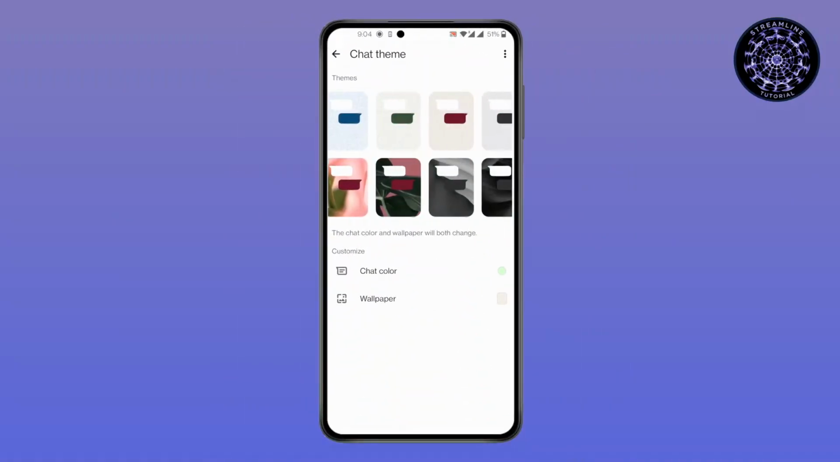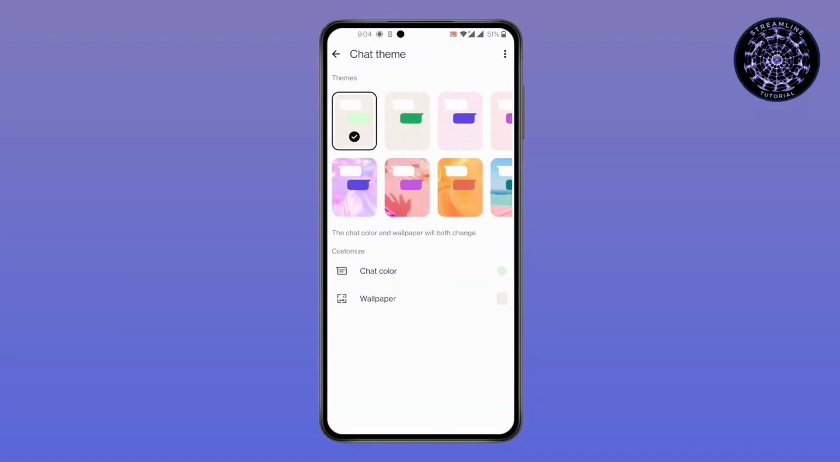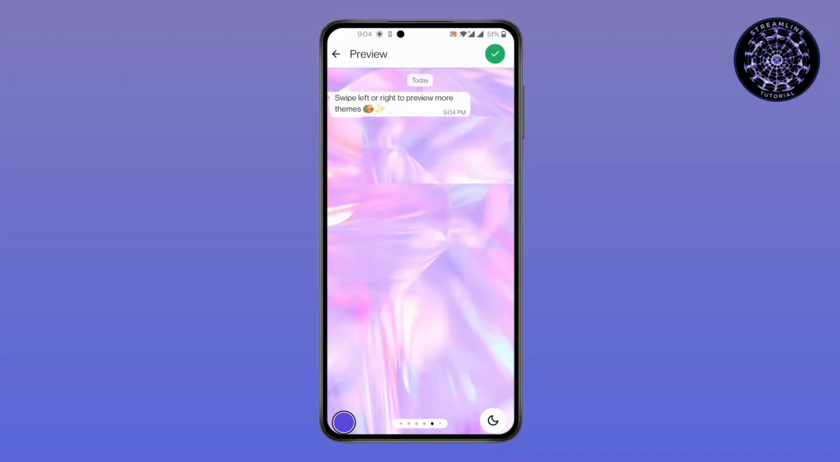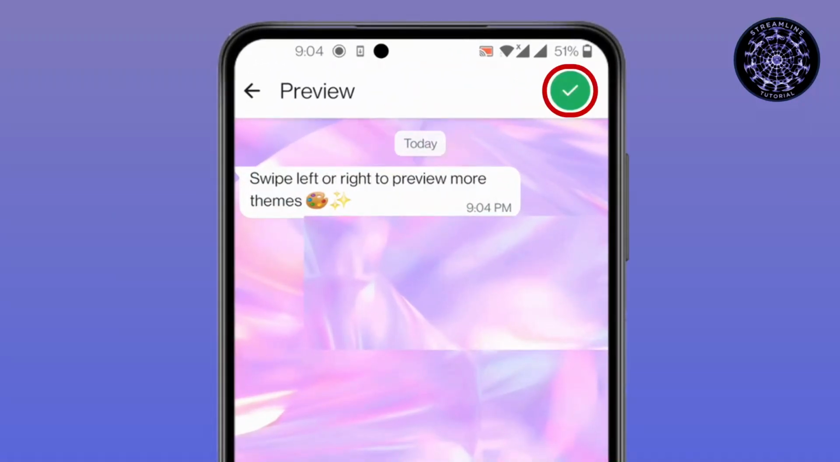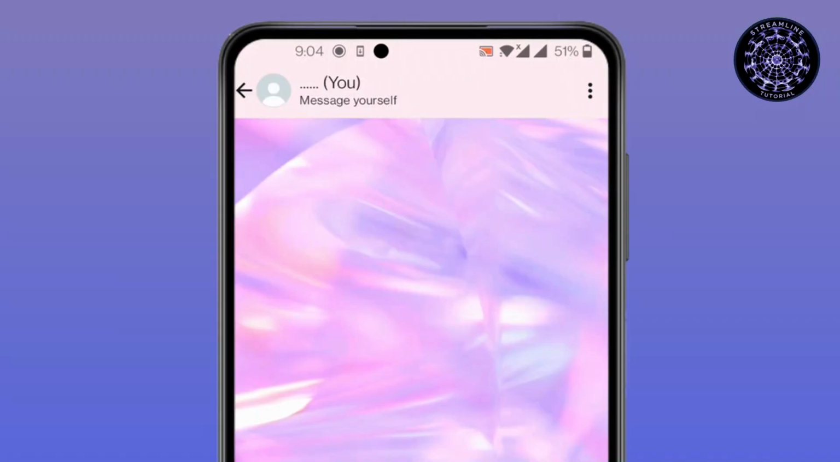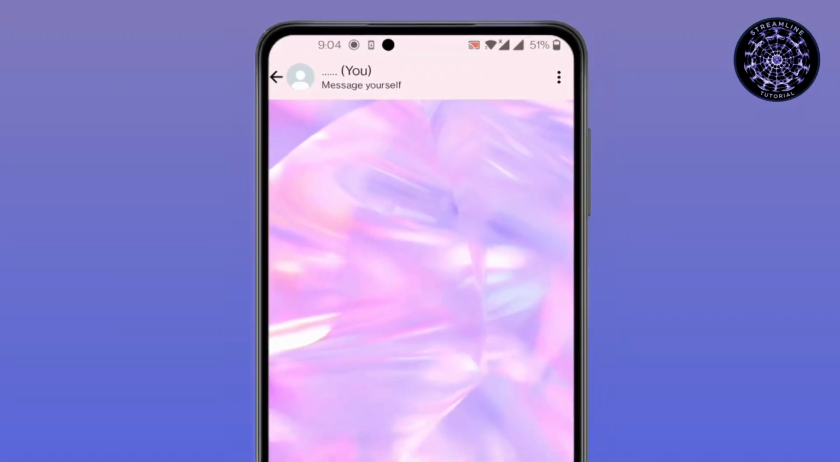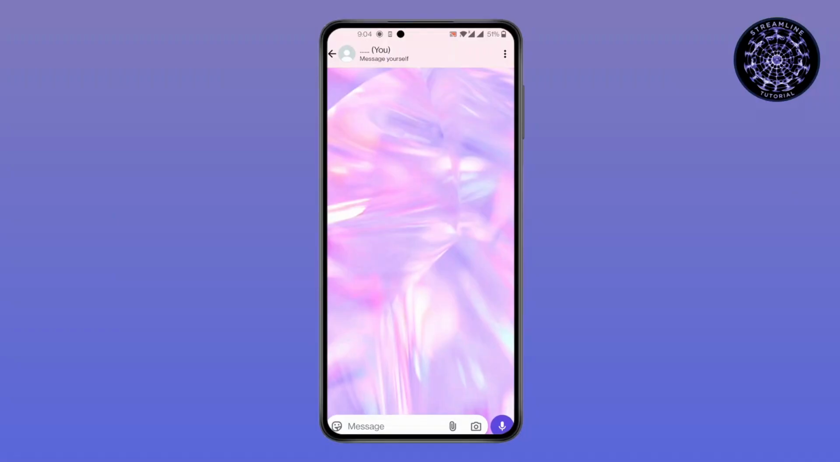As you can see, you can simply scroll to the left to find the one you prefer. After you've chosen, you'll find this kind of screen pop up. Then click on tick mark at the top right corner of your screen and you're good to go. As you can see, chat wallpaper has been changed. This is how to change wallpaper for individual chats on WhatsApp.